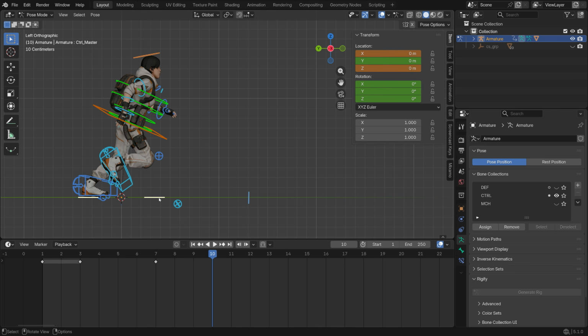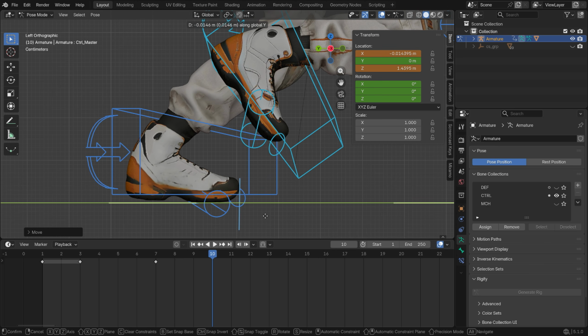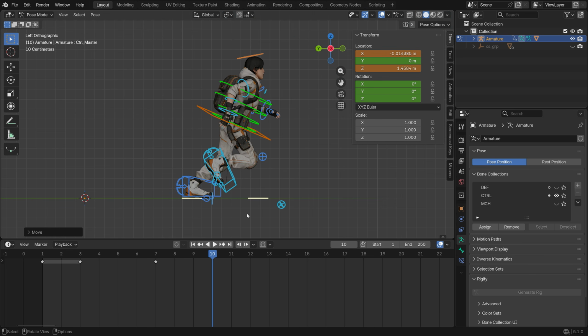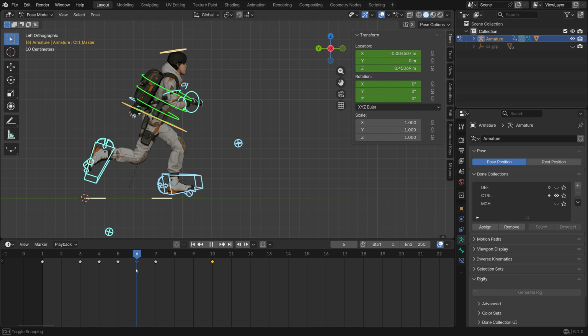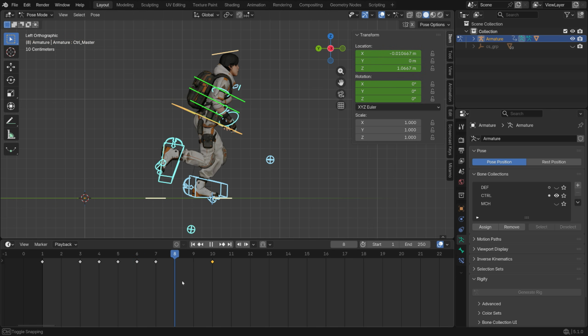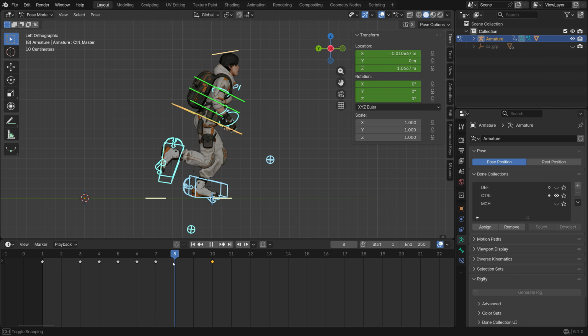Select the root control bone and move the entire character forward on the Y-axis until the toe lines up with the marker we created earlier. Once that's done, select all the bones and insert a new location rotation keyframe to save the pose. If you play the animation now, you'll notice that the supporting foot slides forward instead of staying locked in place.